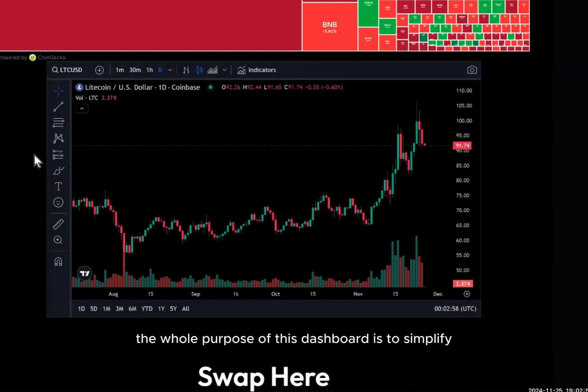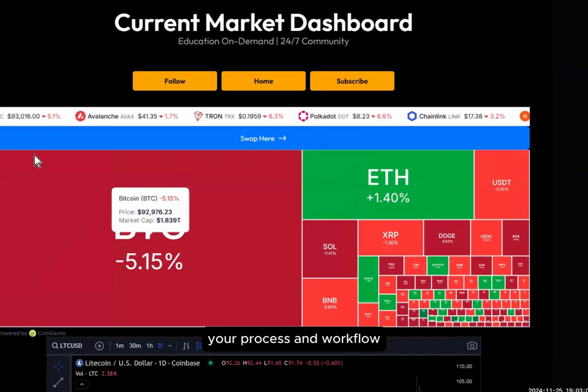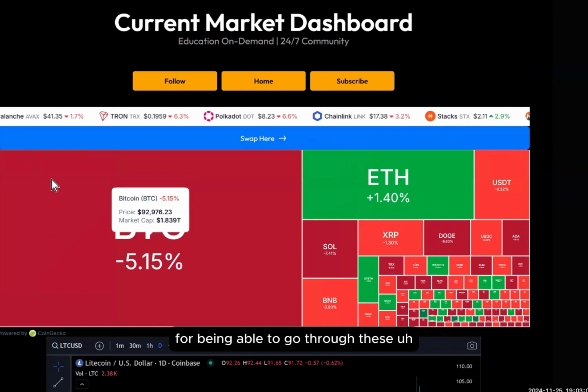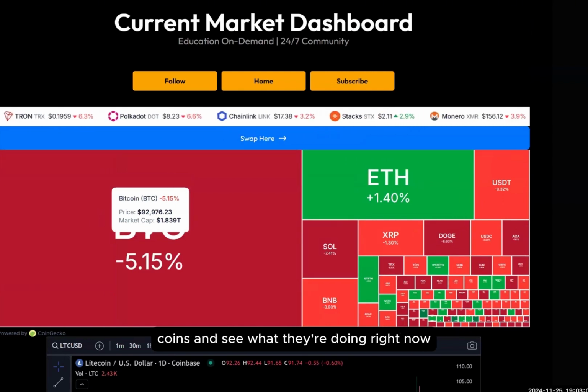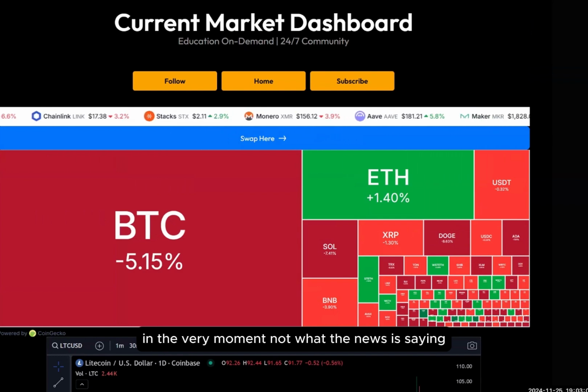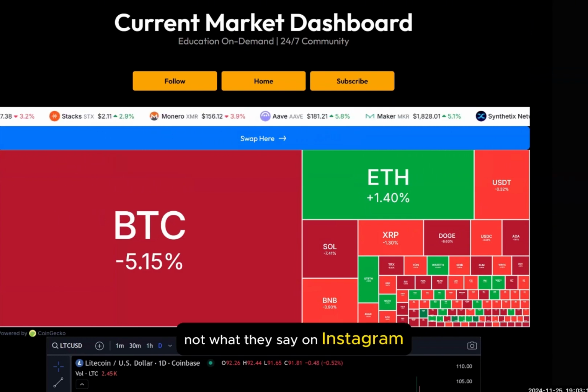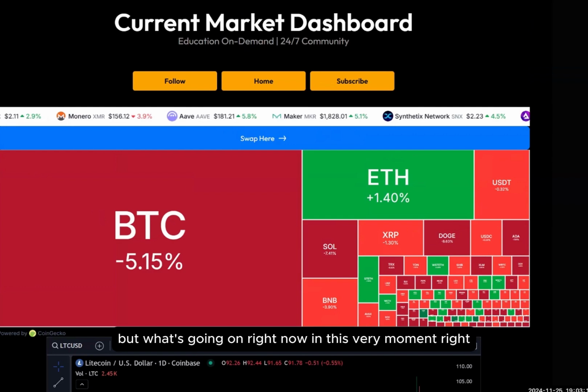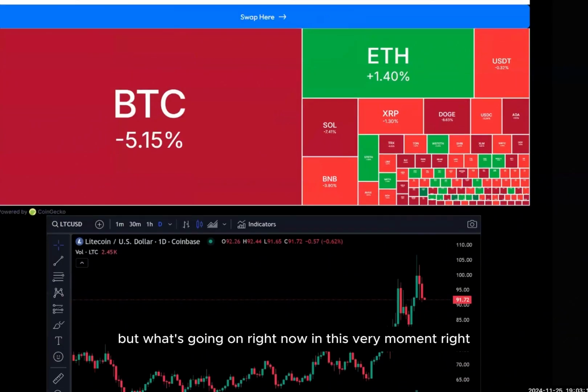The whole purpose of this dashboard is to simplify your process and workflow for going through these coins and seeing what they're doing right now, in the very moment. Not what the news is saying, not what they're saying on Twitter, not what they're saying on Instagram, but what's going on right now, in this very moment, right?